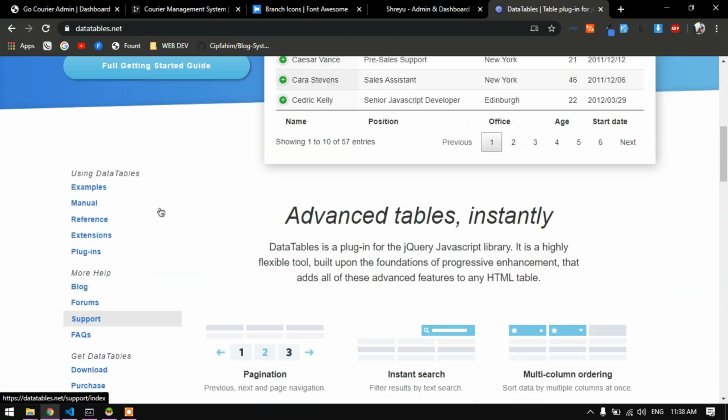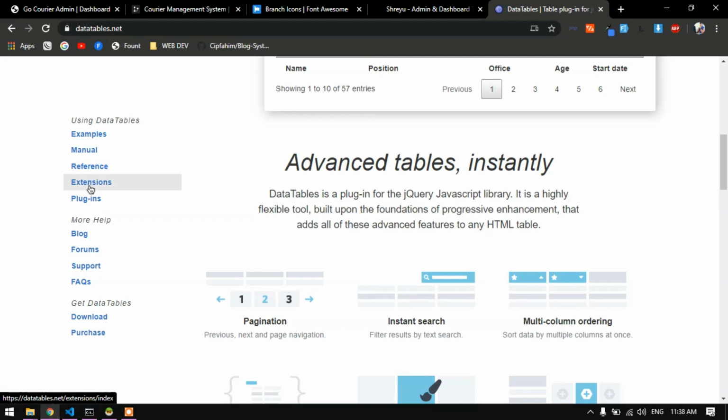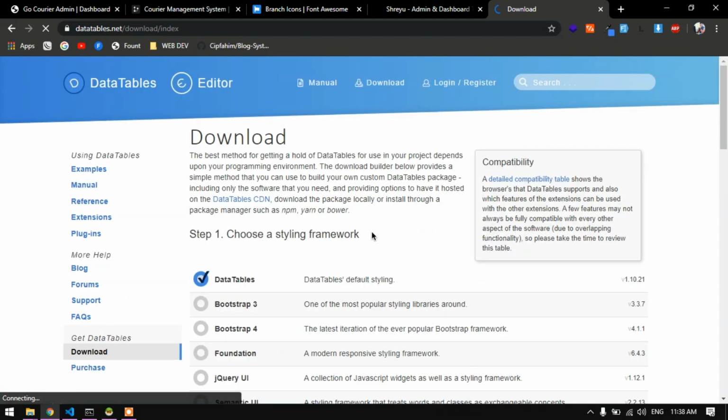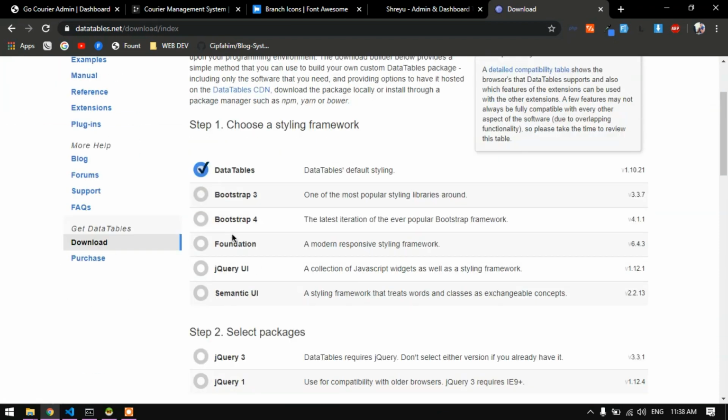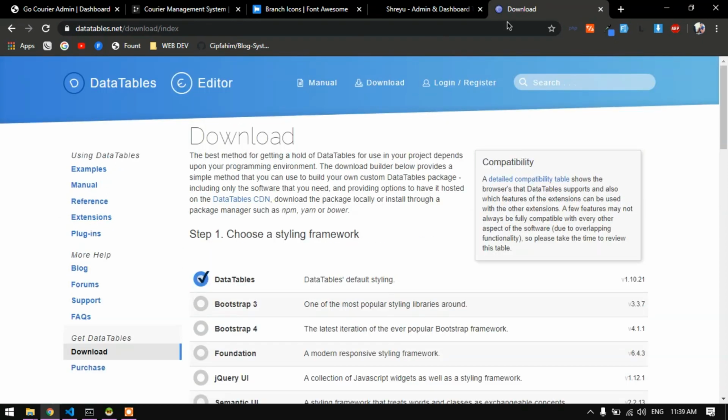Okay, so what you need to do, you need to download from here. If you go to download, then you will select what type of data table you want. This is a styling thing, so you can do Semantic UI or jQuery, Foundation, Bootstrap, whatever you want. You can just download it from here, or if you are using AdminLTE, over there also you will get the data table.